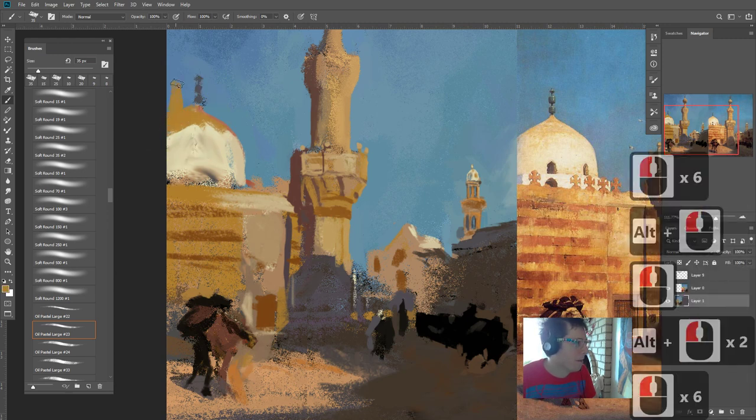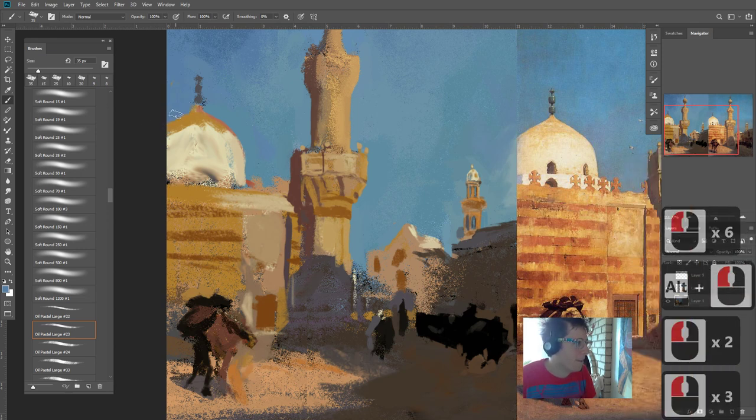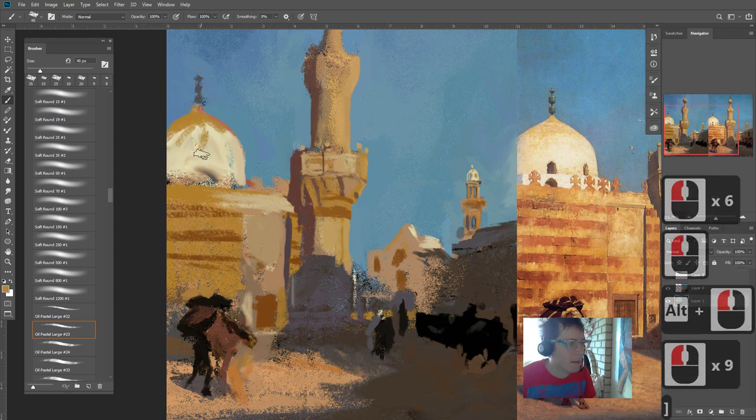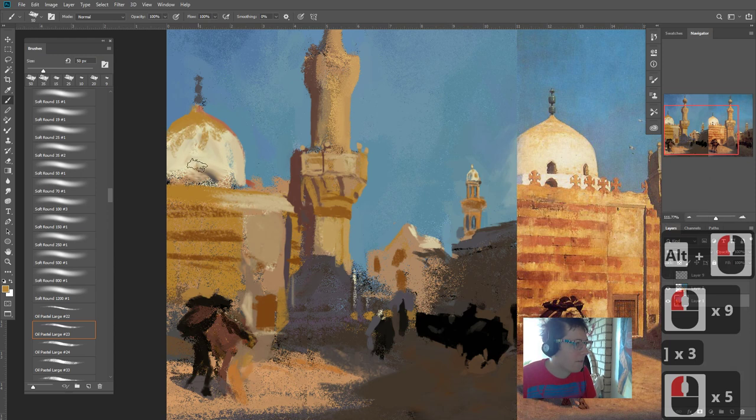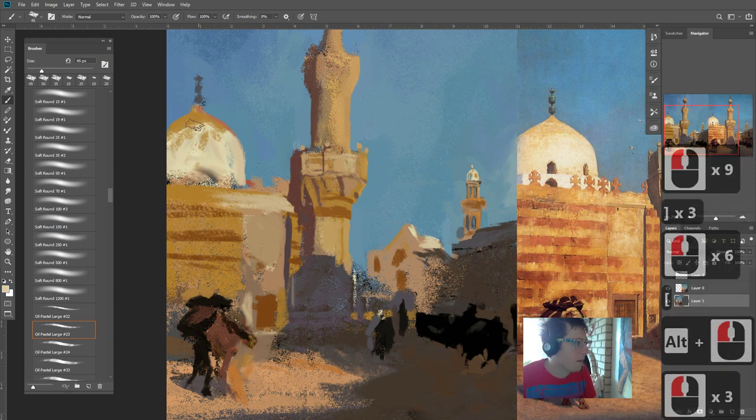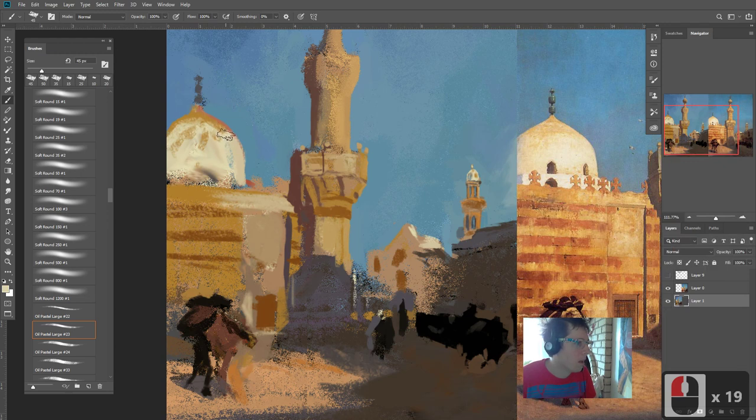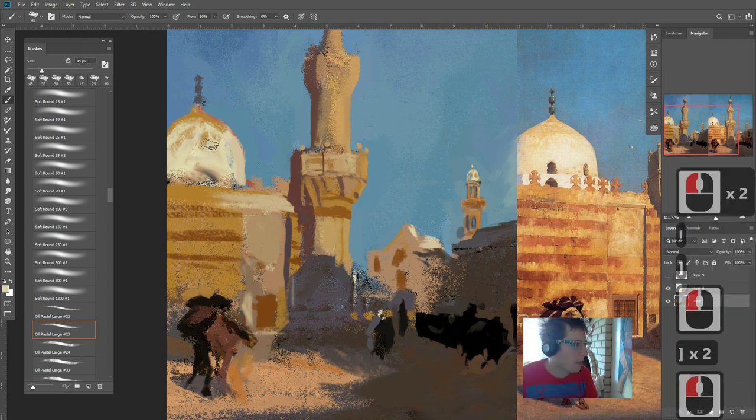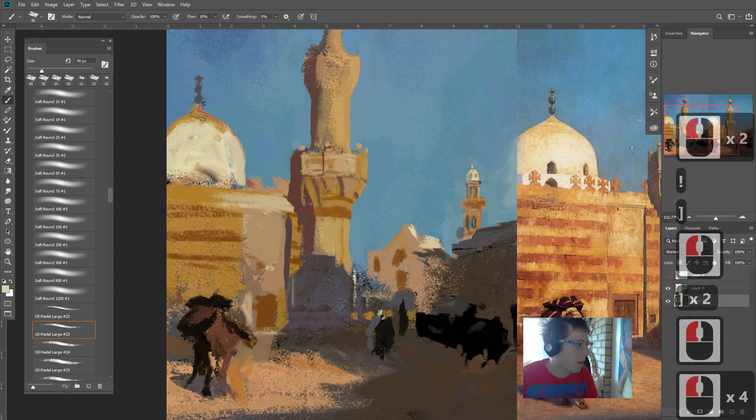Oh no, I painted into the sky. How will I solve it? Color pick the blue and paint it off. And see now, now I'm mixing a little more slowly and gently. So I'll set my flow to 10.